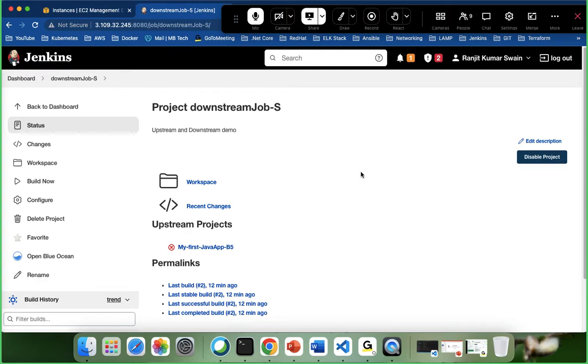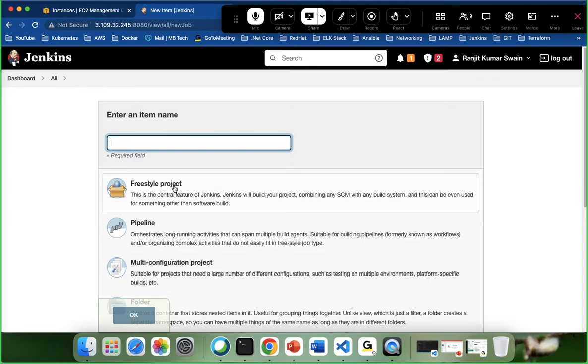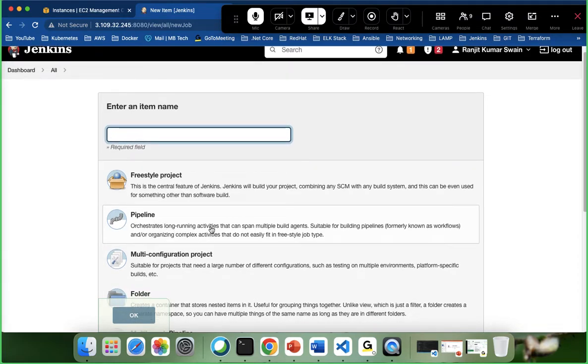Fine. So this is the downstream and upstream jobs we created, and so far whatever we are creating is only on the freestyle job creation. Now the next one is the pipeline job, and the pipeline is the fully automated way of writing the code in Jenkins and automating the entire build, entire delivery and everything.